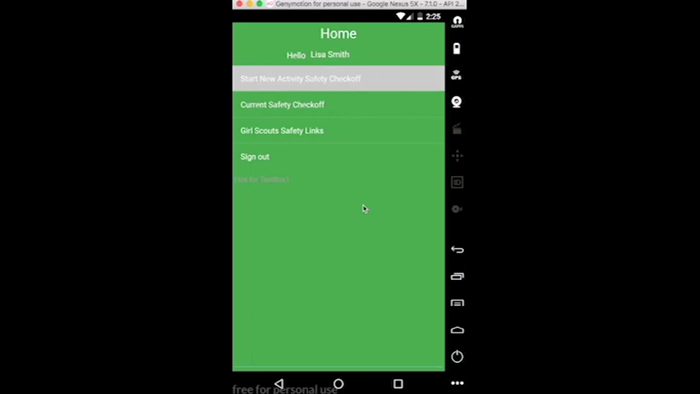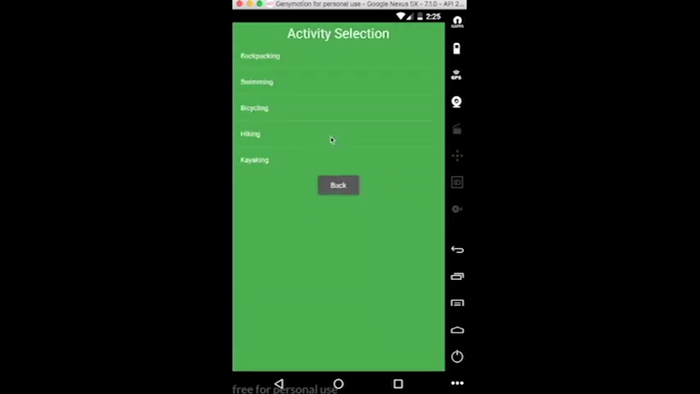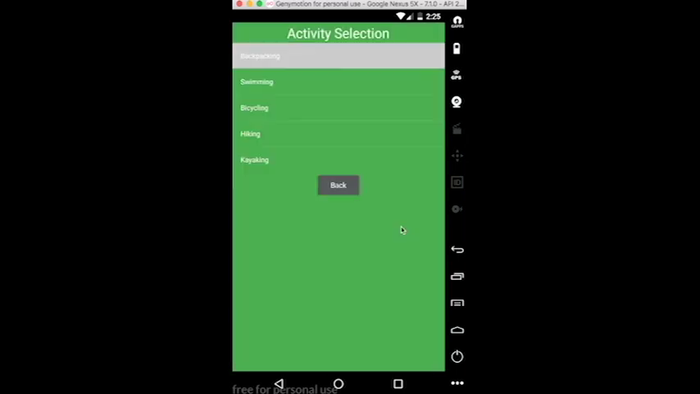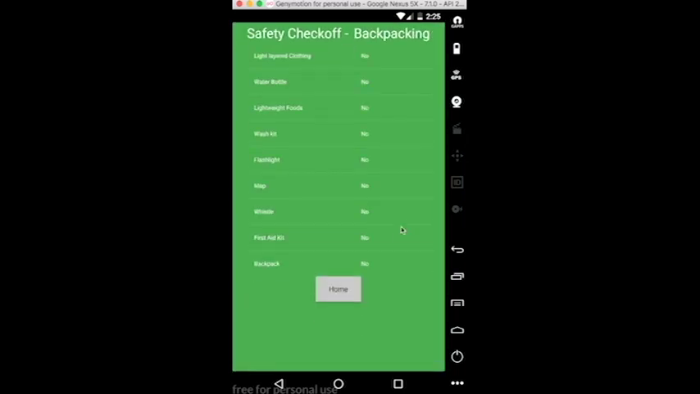So in this case, we clicked start a new one, which means that they've completed their previous one or they don't want to use it anymore. And they're planning for another safety activity. And this time, maybe they'll go with backpacking. And this again gives another prompt that they'll overwrite it. I just want to make sure that they don't lose their previous one. In the future, we could add that they save them, but right now that's not in there.